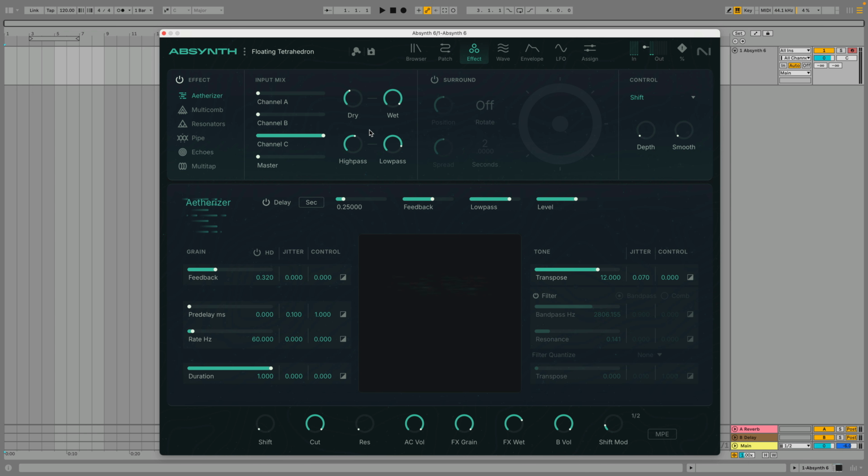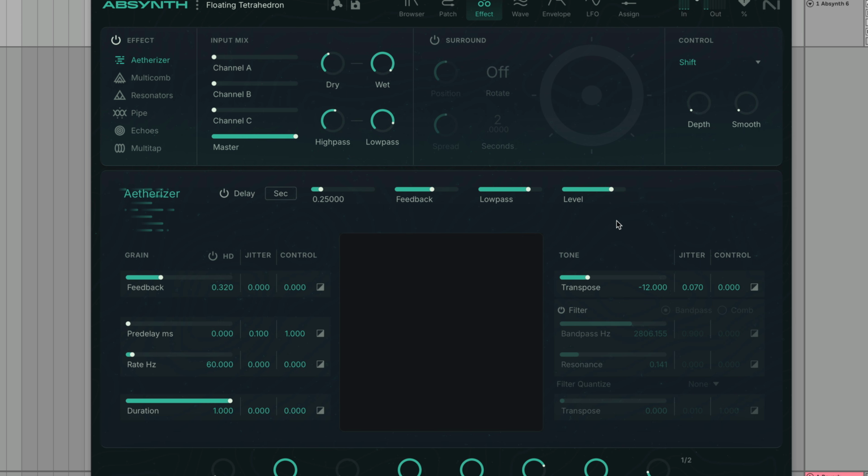Let's have a look at what each effect does and hear an example of it in action. We've already heard Aetherizer, which is based on a granular delay with transposition, feedback, and filtering capabilities. For example, if we turn on the filter, it emphasizes the vocal quality of the floating tetrahedron preset source signal. Parameters can be controlled by an envelope, LFO, or macro.